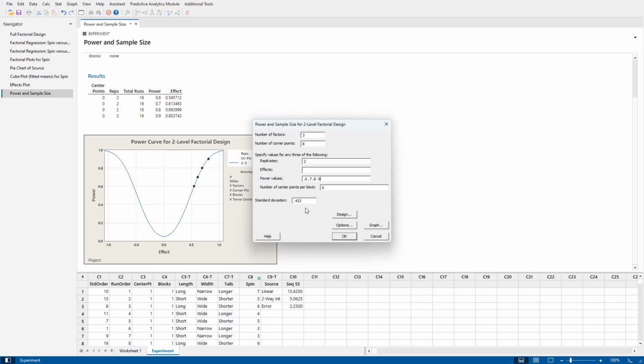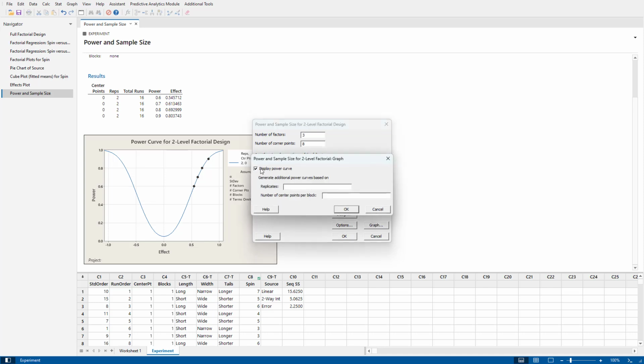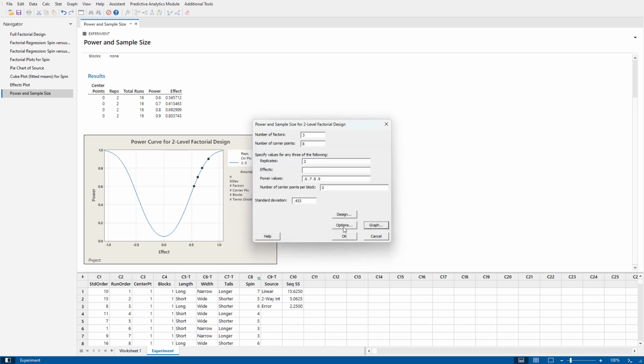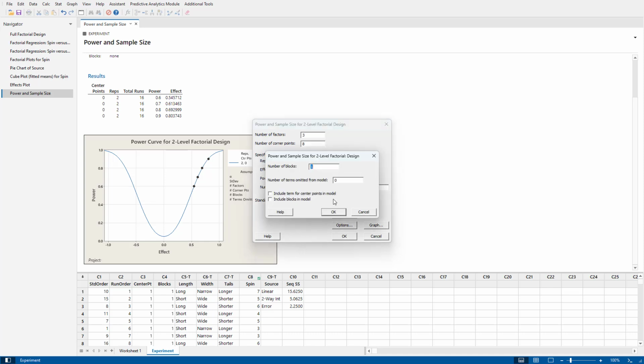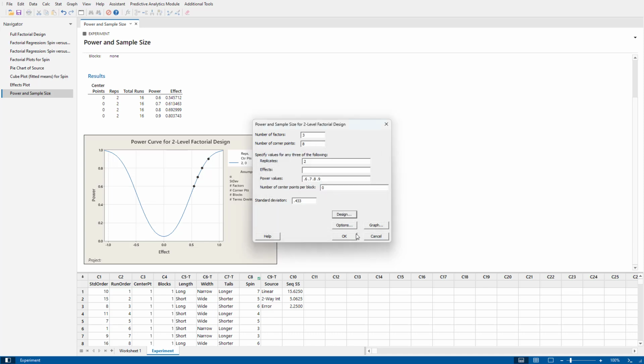So if you go back to the factorial fit worksheet or session tab, what you'll see is that's the standard error, and that's also called the standard estimate of the residuals. And then we click the graph column. We want it to display a power curve. And in the options section, we want a significance level of 0.05. And the design that we're analyzing had one block, so we didn't use any blocking terms.